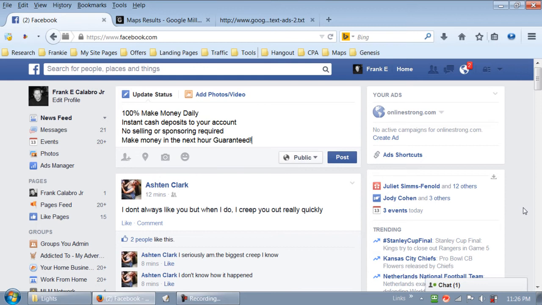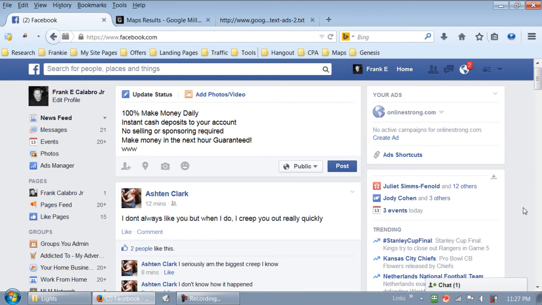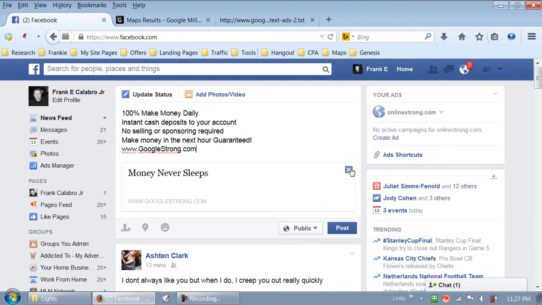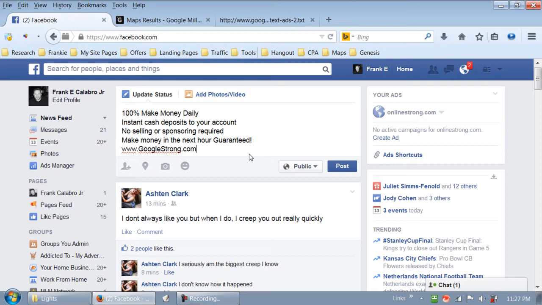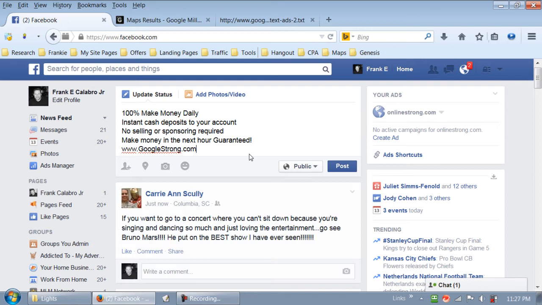Okay. When you put your link in here, put it in like this, www, then capitalize. You see how I wrote my link so it's nice and easy to read? Make sure your link is easy to read. Like, this example, googlestrong.com. That doesn't mean nothing. And your link doesn't have to have anything to do with your offer, okay? It's best that it doesn't, so people don't say, well, I already know what that's about. I don't want people to know what this is about.